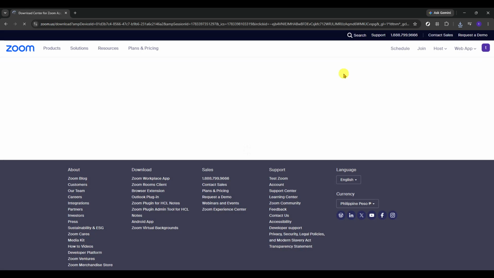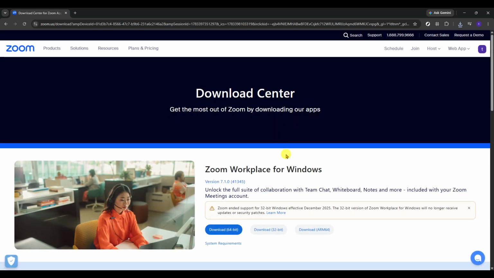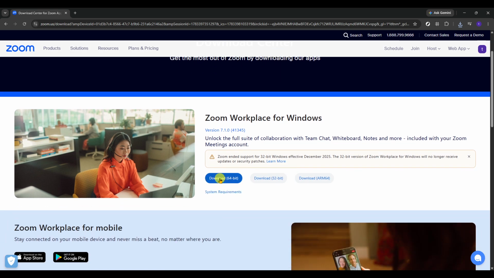On the download page, click the option for the 64-bit download. In most cases, this is the standard choice for modern computers. Once you select it, the installer file will begin downloading. Depending on your browser and internet speed, this may take just a few seconds or a little longer.